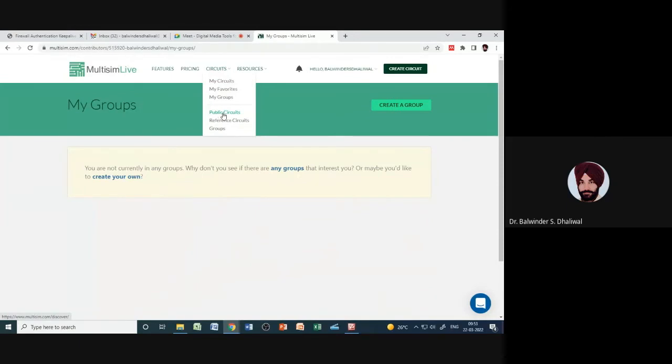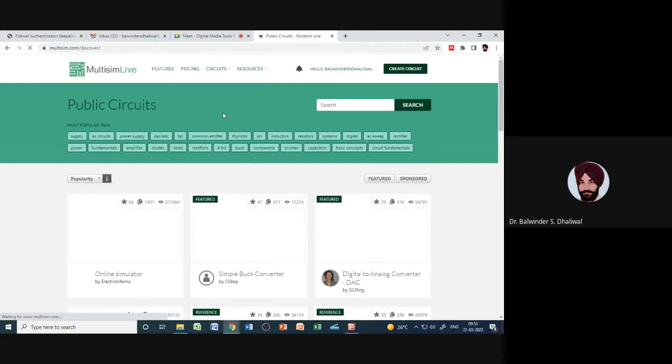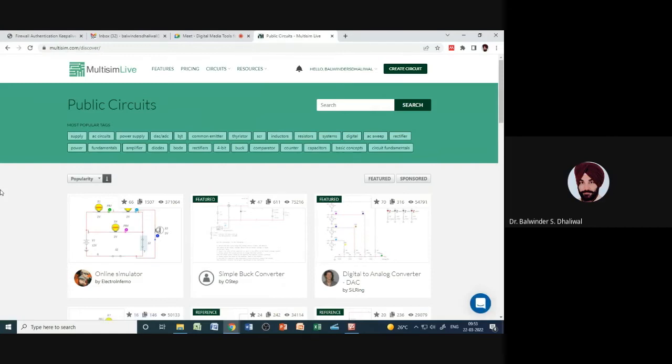Now let's go to public circuits. Basically, these public circuits are the circuits designed by other users, and these are available to all the users using the Multisim Live tool. Whenever we are using the free version and we save the circuit, it will be saved as a public circuit, so our circuits will be available to all users. If we want to save our circuits as private circuits, then we need to have the premium version.